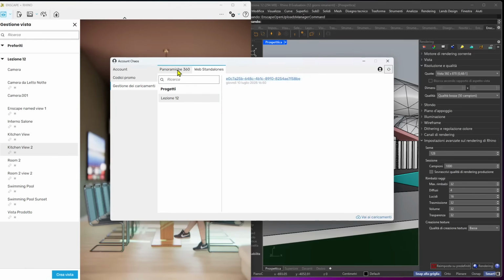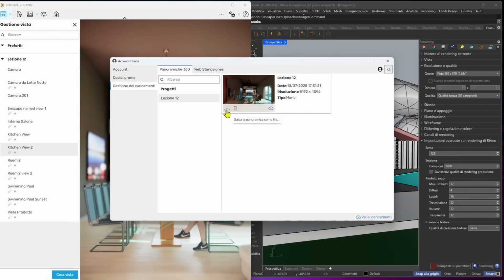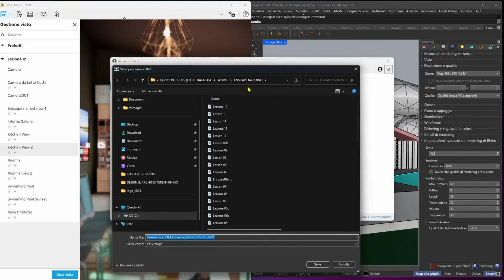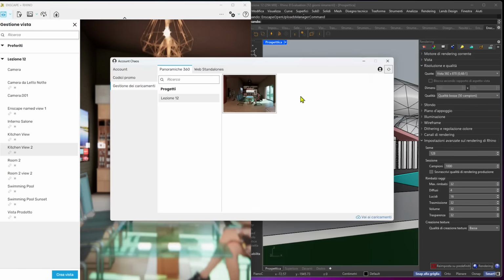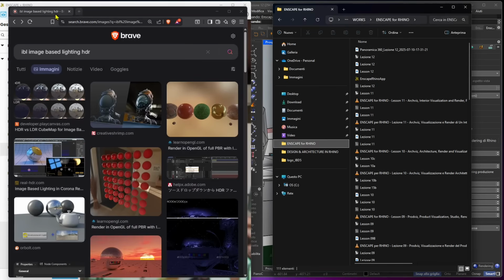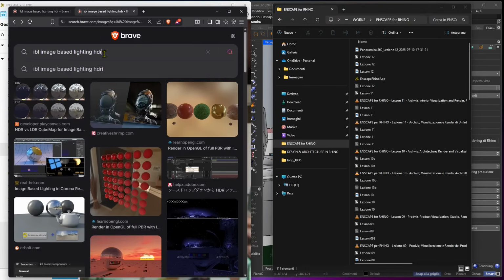So you can see the web standalones and the panorama. It's right there. So we can download it as an image and we can put it in a 360 viewer, or we can upload it into our Chaos Cloud and we can also visualize it from there. So let's do both. I'm gonna save it in my ENSCAPE folder, save, and then also I'm going to upload it using the little cloud button there. I'm gonna upload it into my Chaos Cloud area so I can see it also from there. So you have different options to visualize it. So let me show you here. I'm gonna go back to the 360.